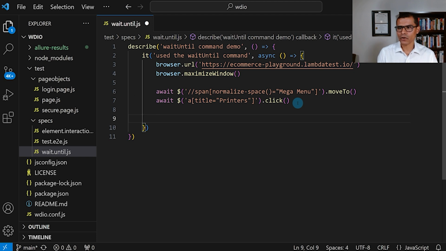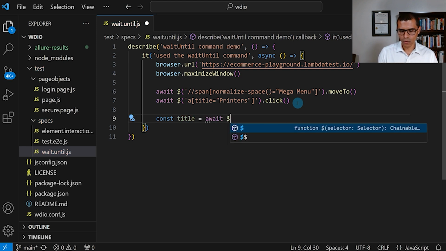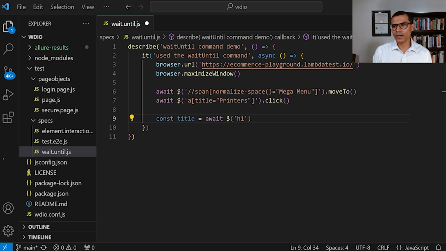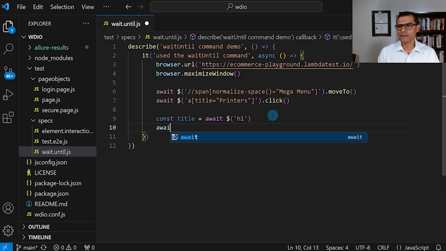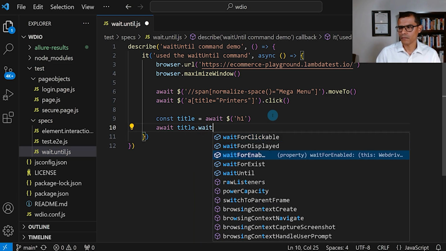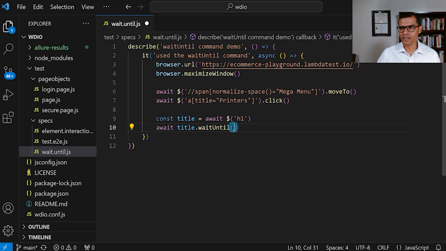We're going to create a constant here. We're going to say title. Let's call it title is equal to await. And then we're going to locate the element. We're going to use that H1. Now let's go ahead and use that waitUntil command. We're going to go over here and we're going to say await title dot waitUntil. As we saw in the slide, this is going to require that we pass in a condition. So the condition that we're going to use is that we want to make sure that the element contains the text that says printers. Let's see how we're going to do that.